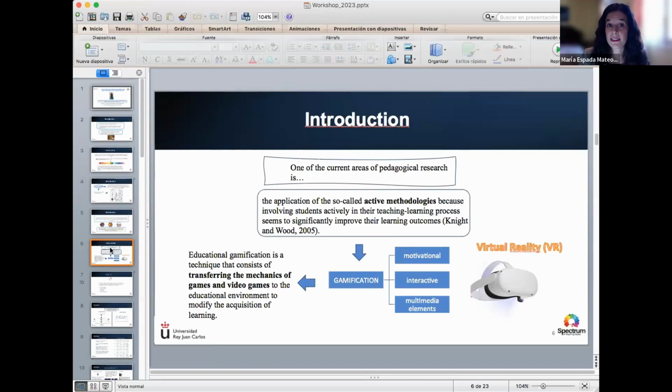One of these active methodologies is gamification. Gamification is a technique that consists of transferring the mechanisms of games and video games to the educational environment to modify the acquisition of learning. In gamification, it's necessary to apply motivational elements, interactive elements, and multimedia elements. And for the last one, multimedia elements, virtual reality could be an interesting opportunity.